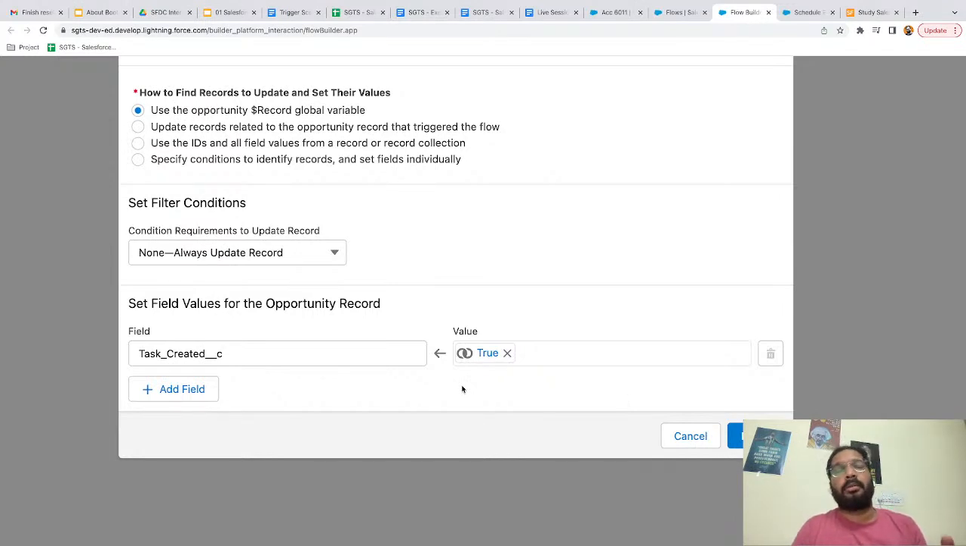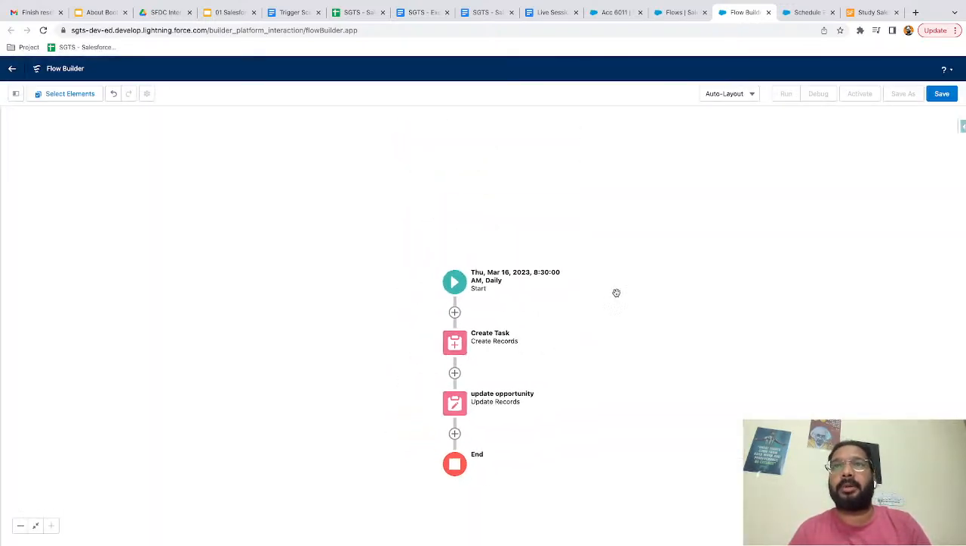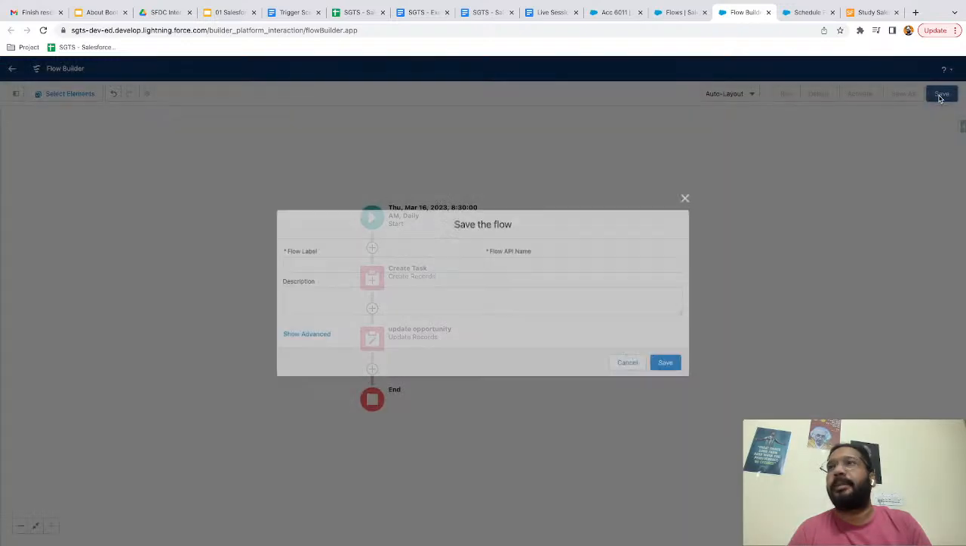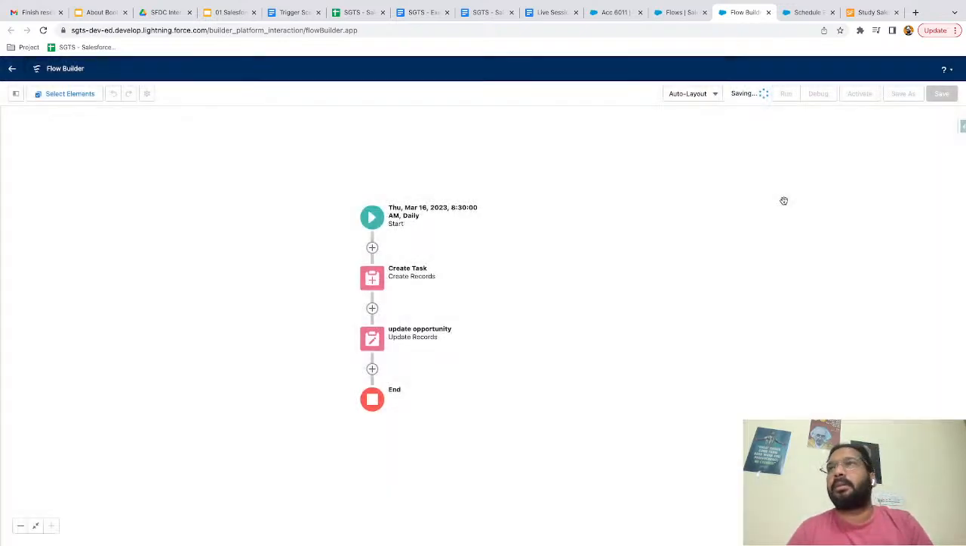So let's say today this flow executed, and next day this flow will run again. For those opportunities the flow already executed on today, tomorrow the flow won't be working. This is important. That's why we just created that checkbox. So I'm just going to save it. I just saved it and I'm activating it.